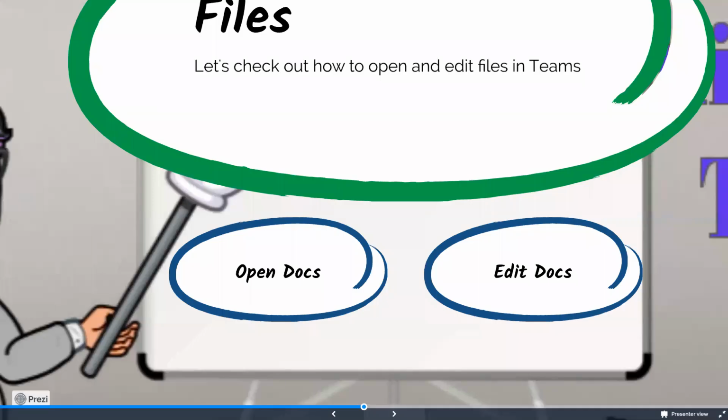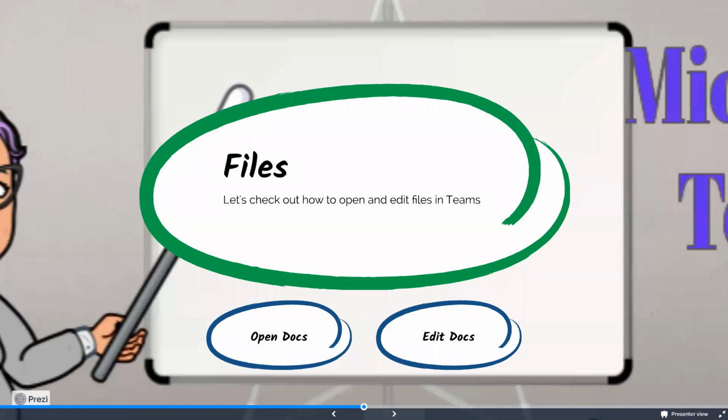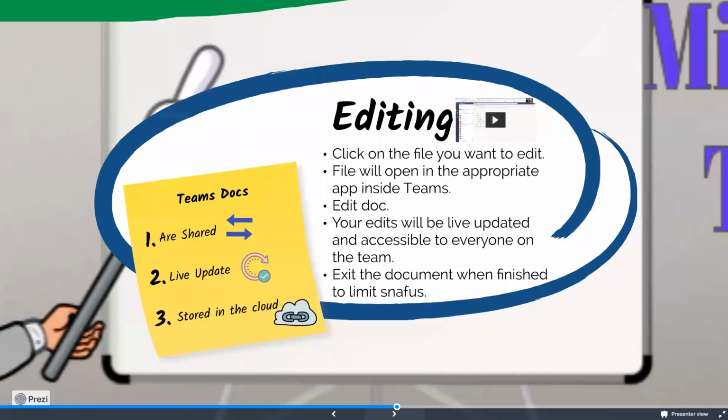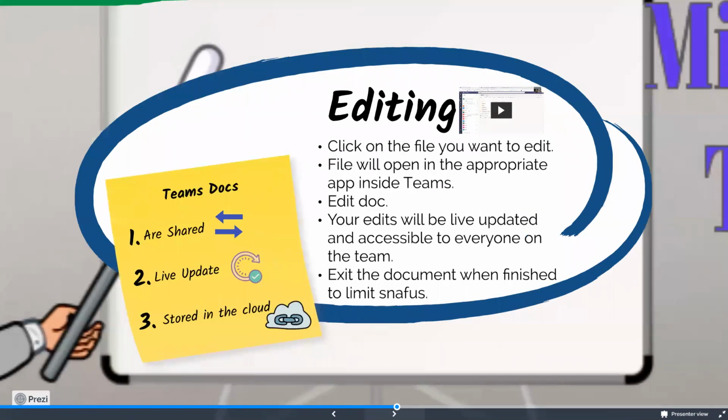All right, so now you're in the team you want. You've found the document you want. How do you edit them? So here are some of the big pieces of information that you need to understand about Teams documents. These documents are shared documents. That means everyone who's a member of the team has access to the document.